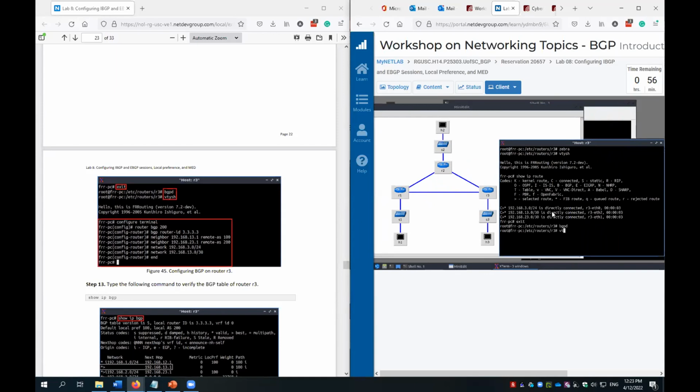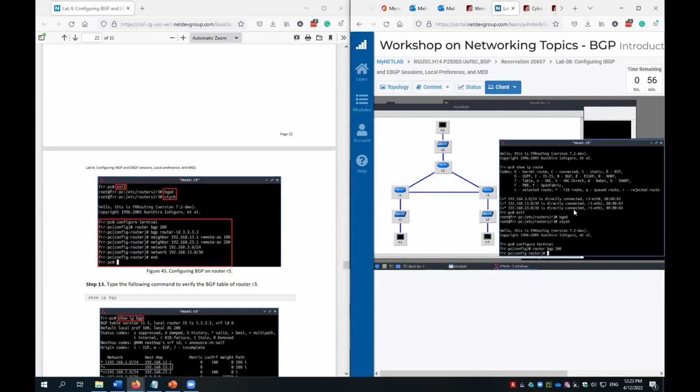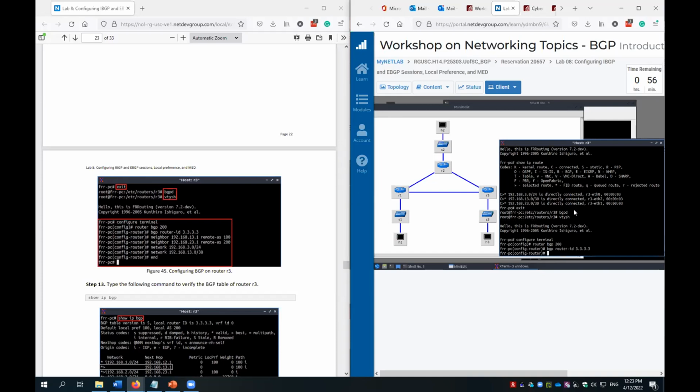I will enter back to the VTYSH session, which allows me to configure BGP. Configure terminal, router BGP 200, autonomous system of R3, and assigning a BGP router ID 3.3.3.3. Establishing a BGP neighborhood with first R1, which corresponds to 13.1.